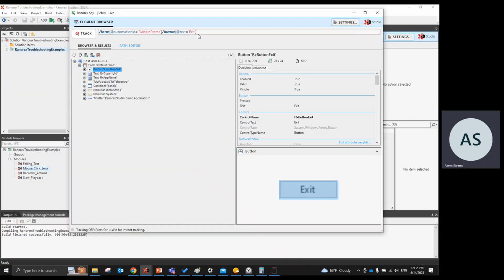See a very similar path up here, and I can see that the button has a text value of exit. So similar to close, but in this case, exit. But if this button's text said close inside of it, then that might be a confusing case for Ranorex because Ranorex says, hey, wait a minute, there are two buttons in my application that both have a text value of close. How do I distinguish between those two buttons?